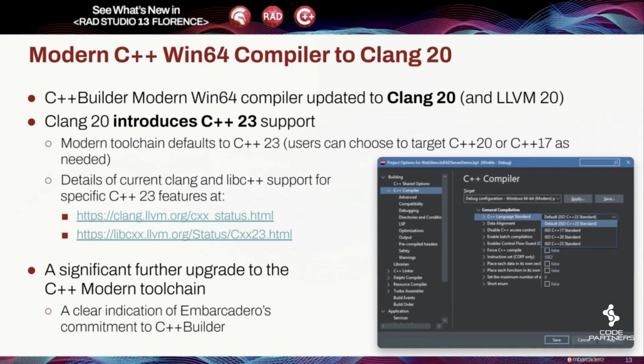This is a significant update for us, as for the first time in a long time we are on par with Clang, and their latest version is actually 20. And this means that Embarcadero is fully invested in C++ Builder. Now, to showcase some of these new things, let's jump into the IDE and see some demos.